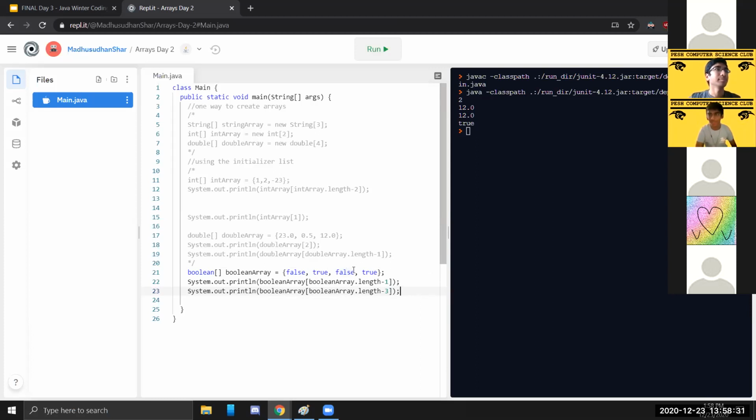So everyone is saying true, but I don't think that's actually correct. So if you take, wait, never mind, that is correct. That is correct. I messed up. Yeah. So the length of Boolean array is 4. So if we do 4 minus 3, we would get 1.